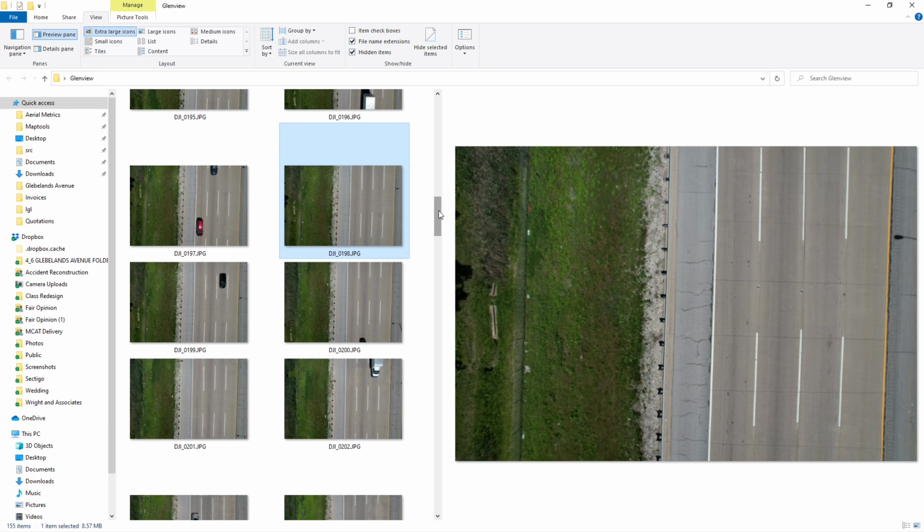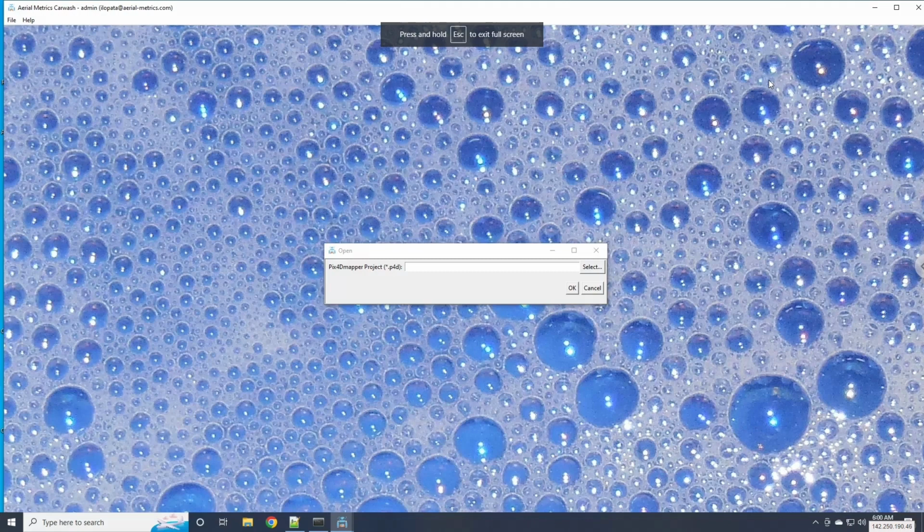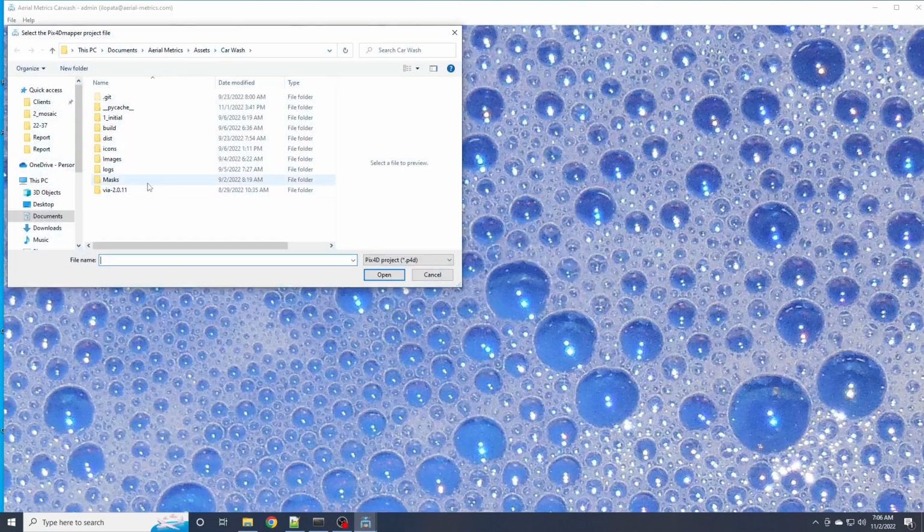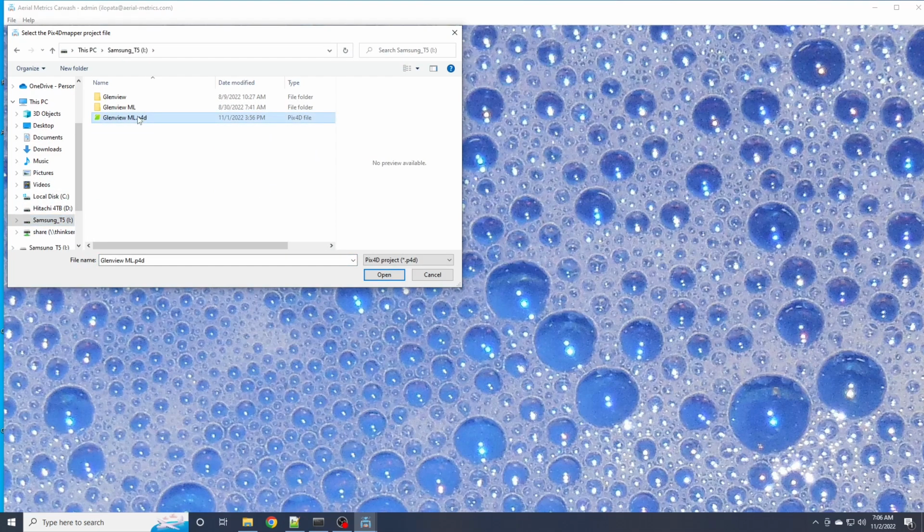So these are the reasons that we developed Aerial Metrics Carwash. It's a very simple tool. The user interface is designed only for pointing at a specific Pix4D project and for providing some visual feedback as to the tool's progress. We start by selecting the Pix4D project that we wish to work on. We do this by selecting a P4D file. You'll note that for the P4D file to be available, step 1 needs to have been completed.